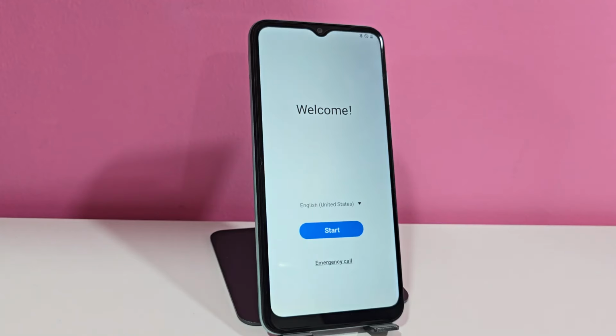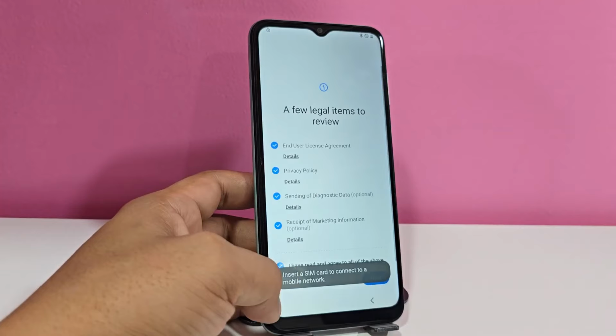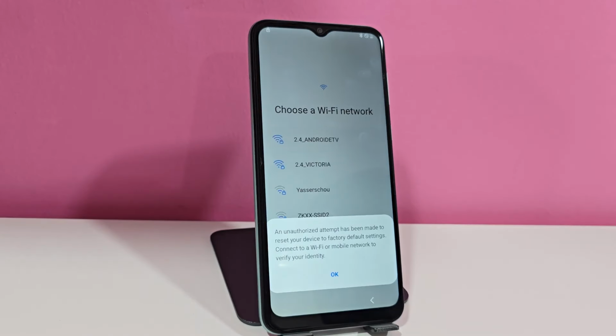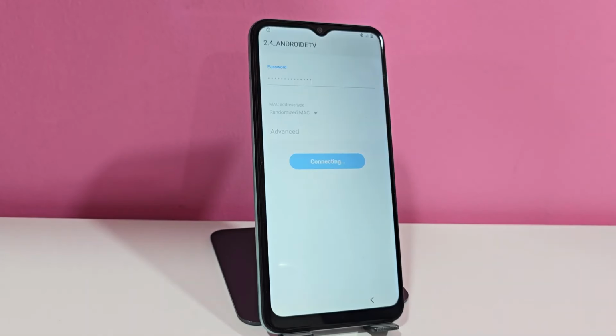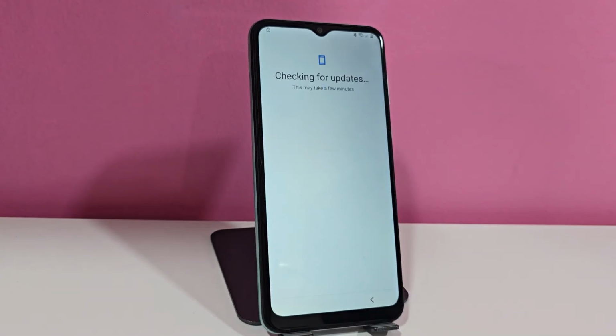What are we going to do? We are going to complete the recovery process of our phone completely. How are we going to do it? We are going to connect to a Wi-Fi network to finish the recovery process. Well, let's wait for it to connect. Now we are going to click Next. We are going to wait until it takes us to the next options.